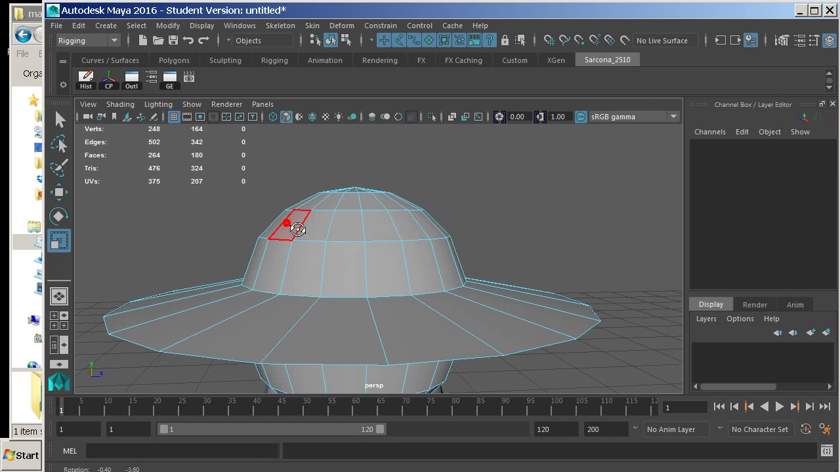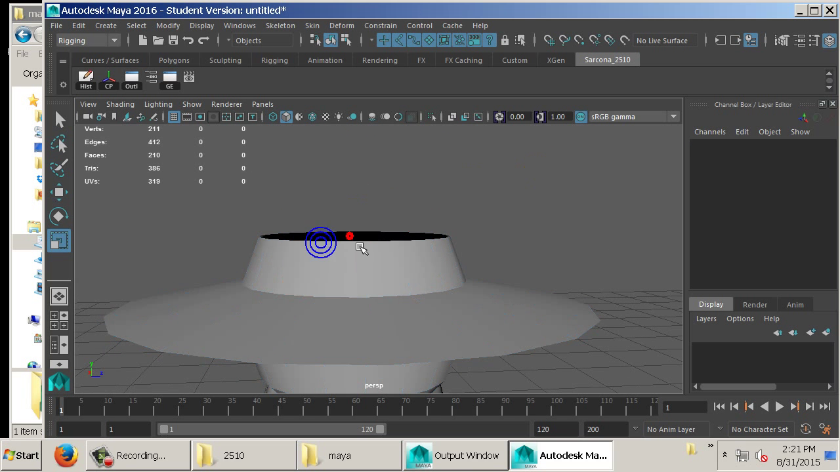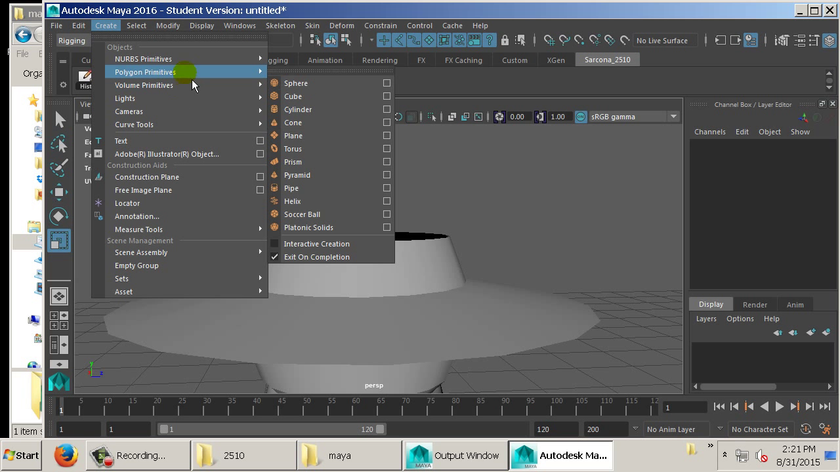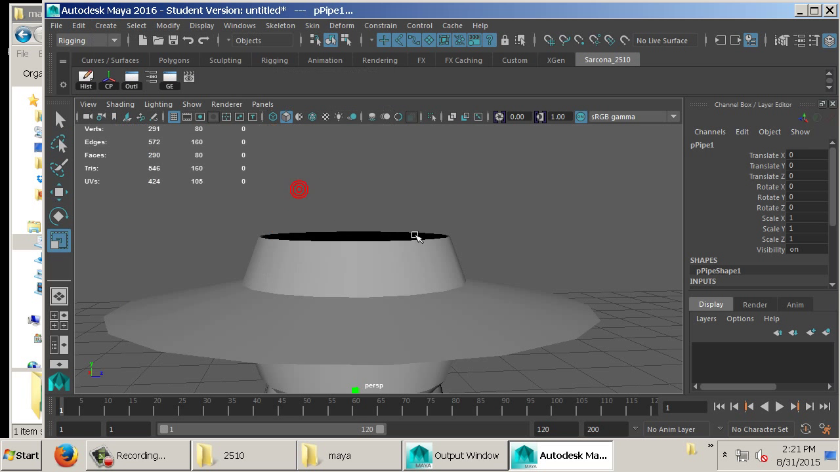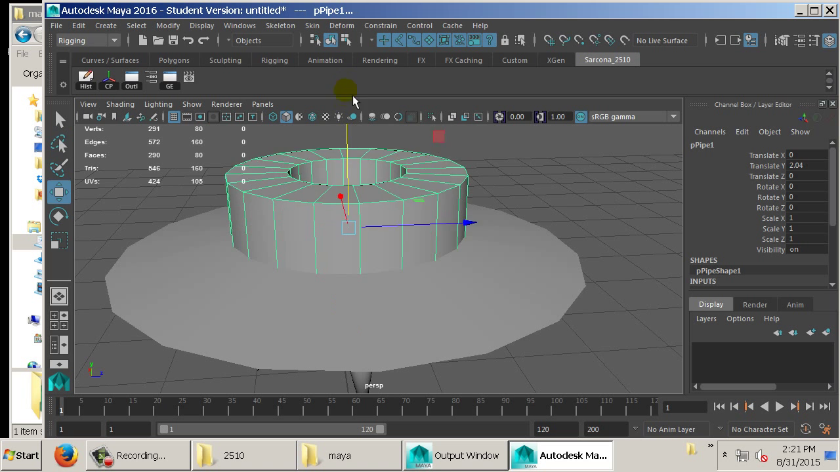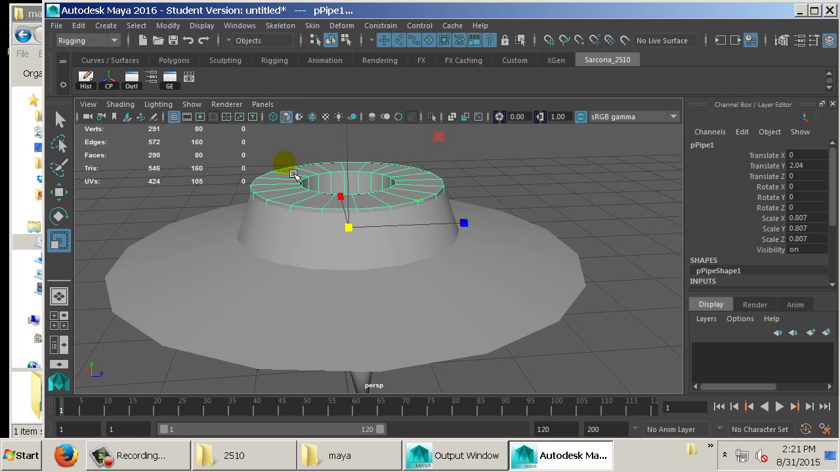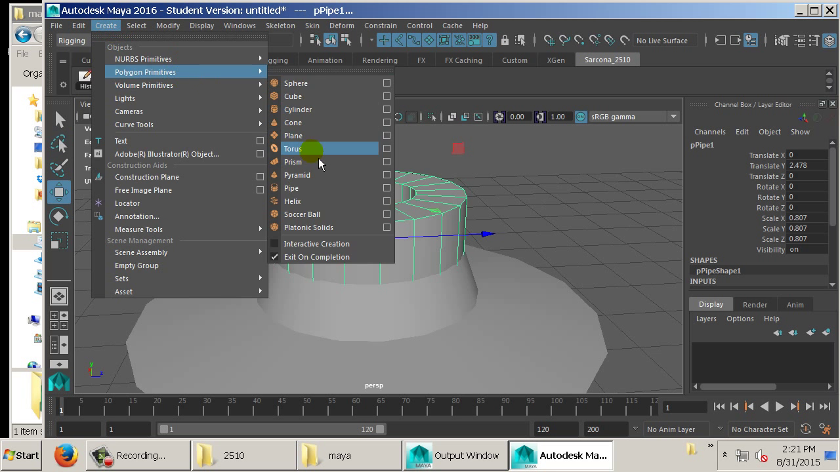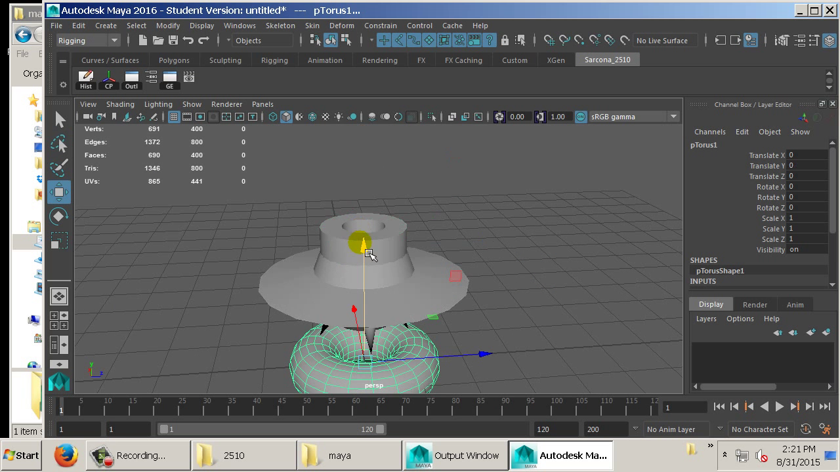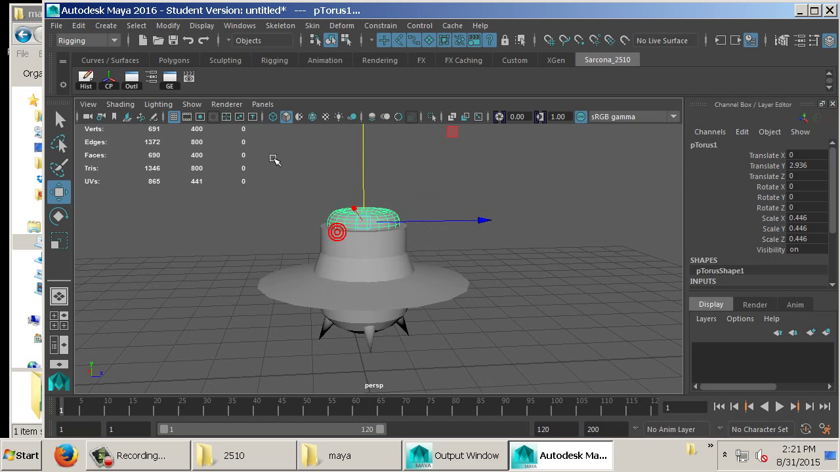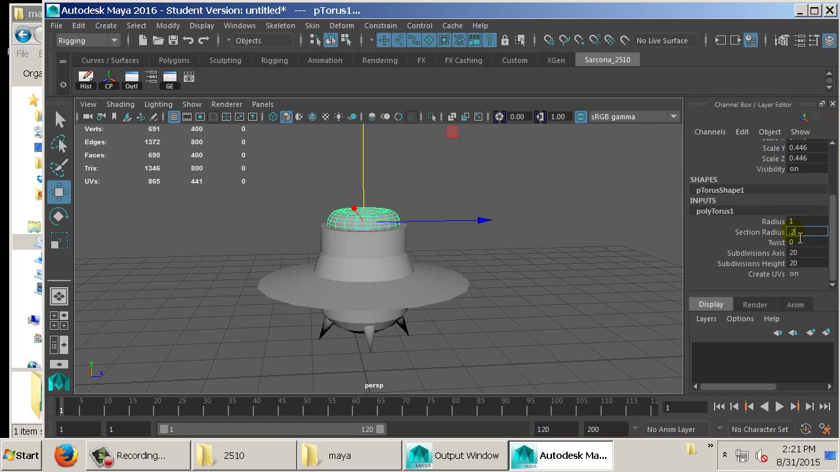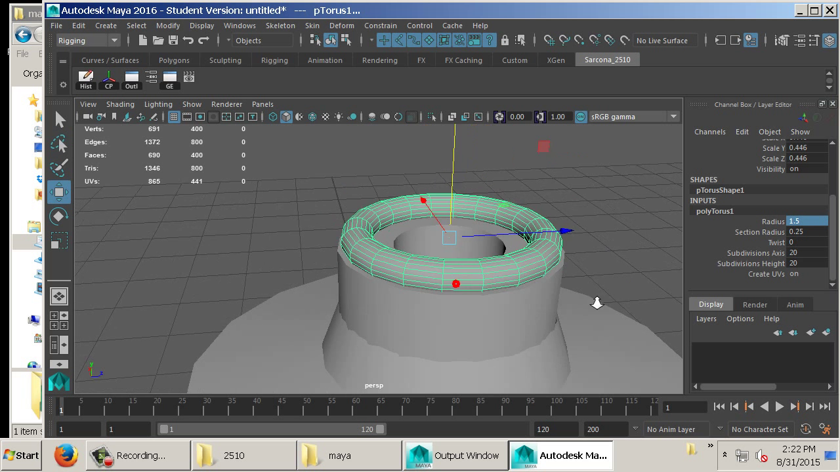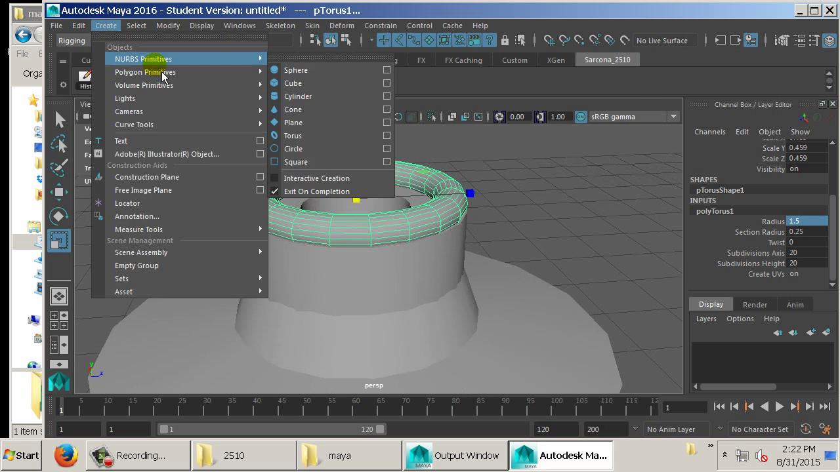Alright, maybe I want to take this part off here. And maybe I want to put something, maybe like a pipe up there. Okay, and then maybe I want to grab torus. Put that on top of this. And then I'll grab another sphere.